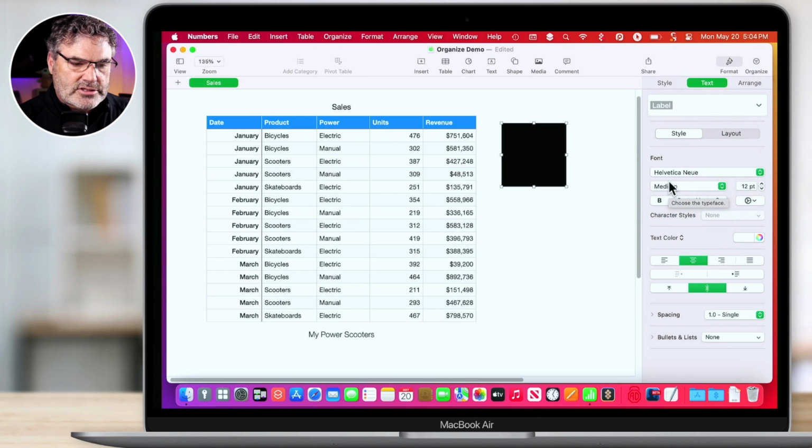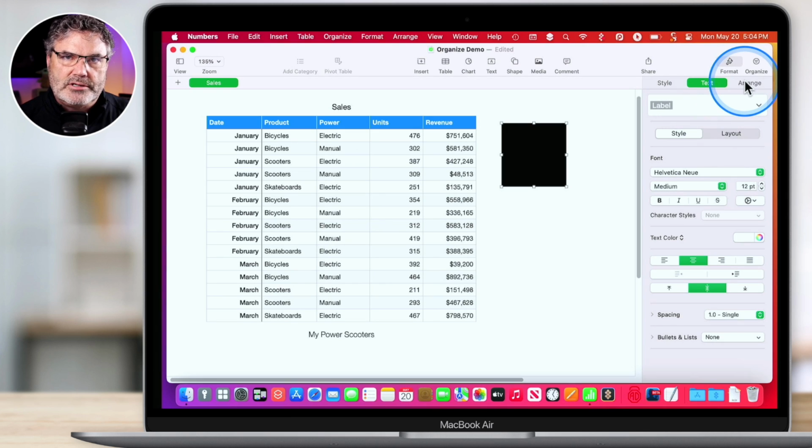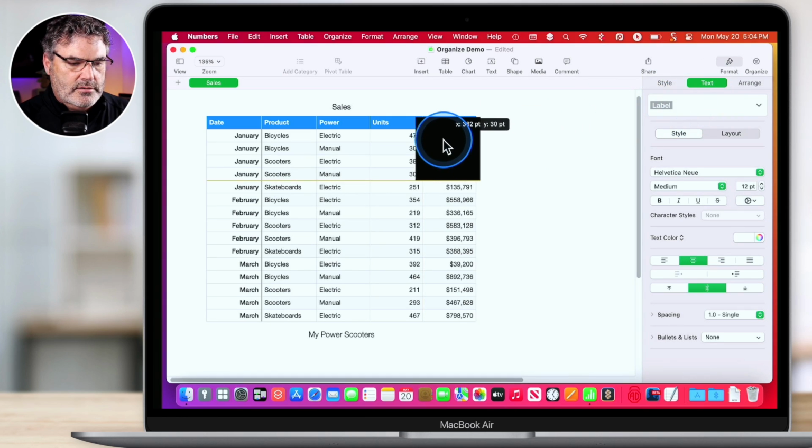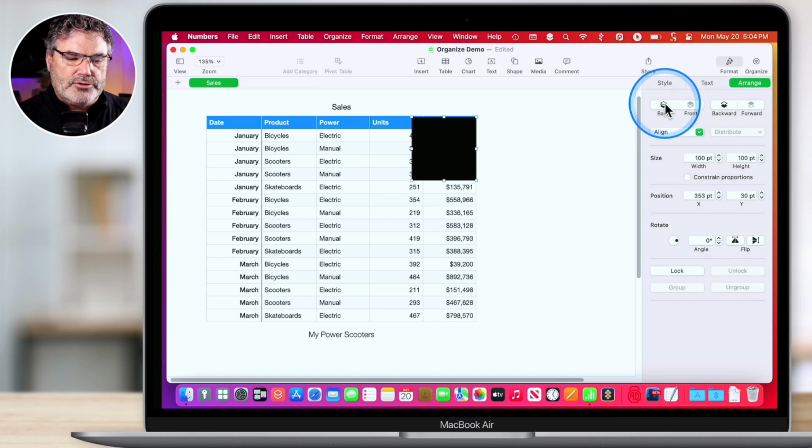And being that these are just objects, I can also arrange them. So think of a deck of cards. All of these objects are on my canvas, on my sheet. Well, when you have multiple objects, you might want to layer them, place one on top of the other. With this on top of my table, I can't see the data. So maybe what I'd like to do is move that to the back. So I click on Arrange here, and then I'm able to move it to the back.